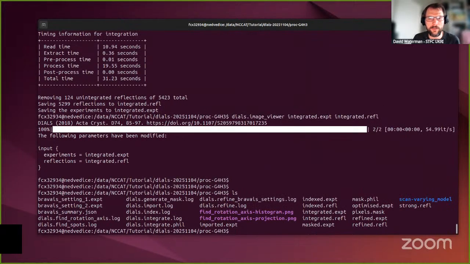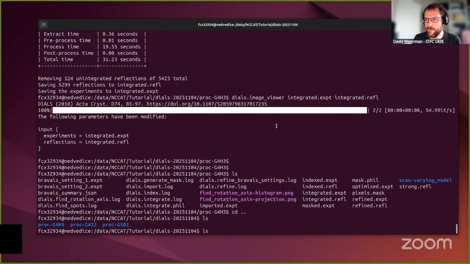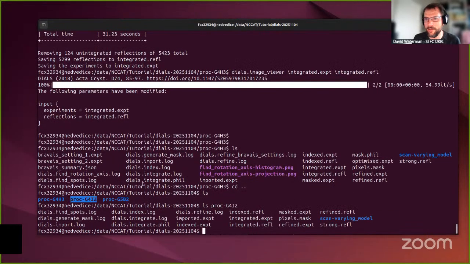But really what we want to do is solve the structure. That's what we want to do. And we have also the results that I prepared earlier. So we have 3 data sets for which to do this. And what I'm going to do is jointly scale them together. So I'm going to make a new directory. Let's optimistically call it solve.